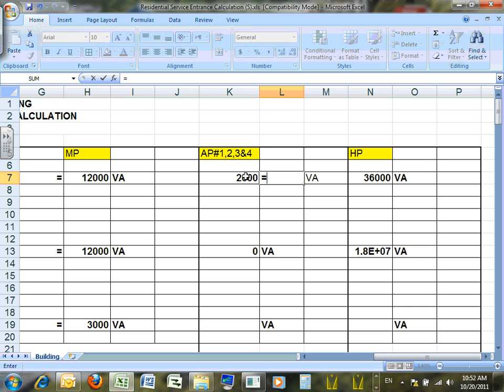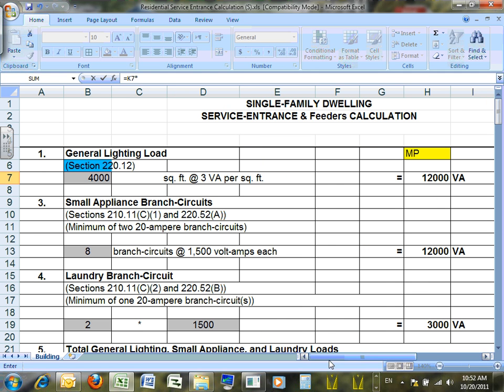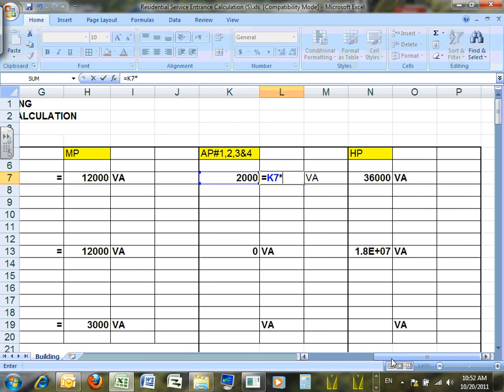And I want to make this cell equal this square foot of this building multiplied by, you guys remember what the volt amp per square foot is? 3 volt amp per square foot, multiplied by 3, equal. So this number here is the volt amp for one single apartment. Cool? Done with that apartment.